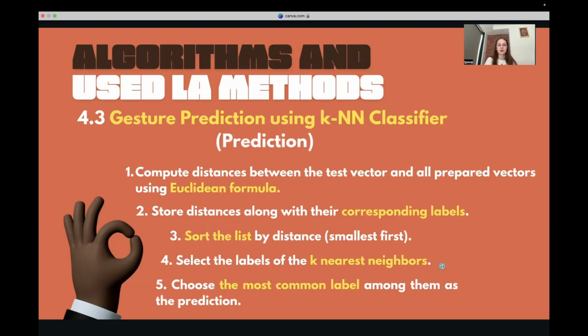And now, how the algorithm actually works for the hand when we show it. It computes the distance between the test vector, the feature vector we calculate while the hand is shown, and the prepared vectors, and we calculate them by the Euclidean formula. After that, for each of the vector pairs, we store distances along with their corresponding labels.